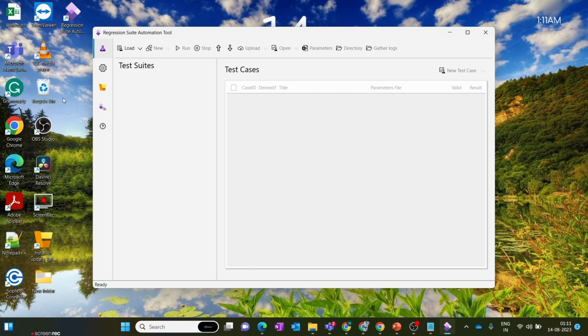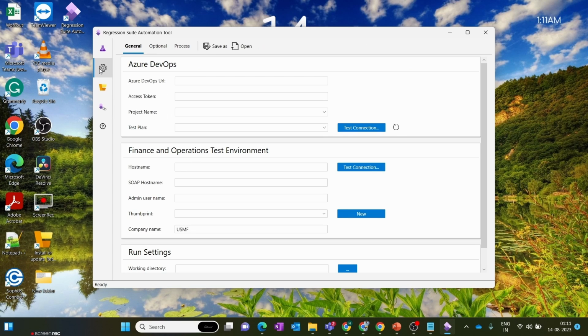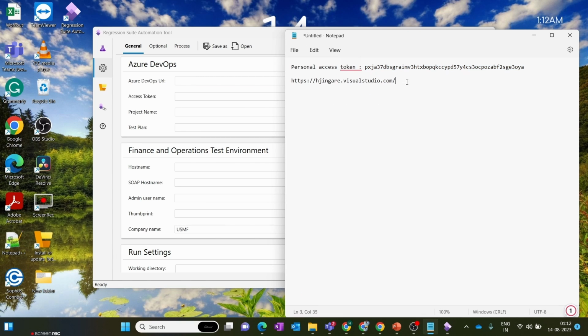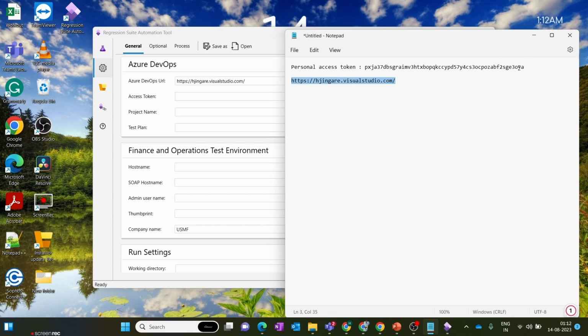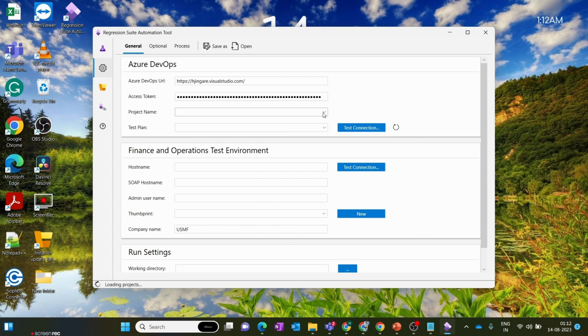First we need to configure our environment. So we just click on this setting. Here we provide our Azure DevOps URL which we have just created. So we just copy this URL and paste it over here. Okay. The next option is the access token. The access token we have also copied, so we provide the same. The next one is the project name.